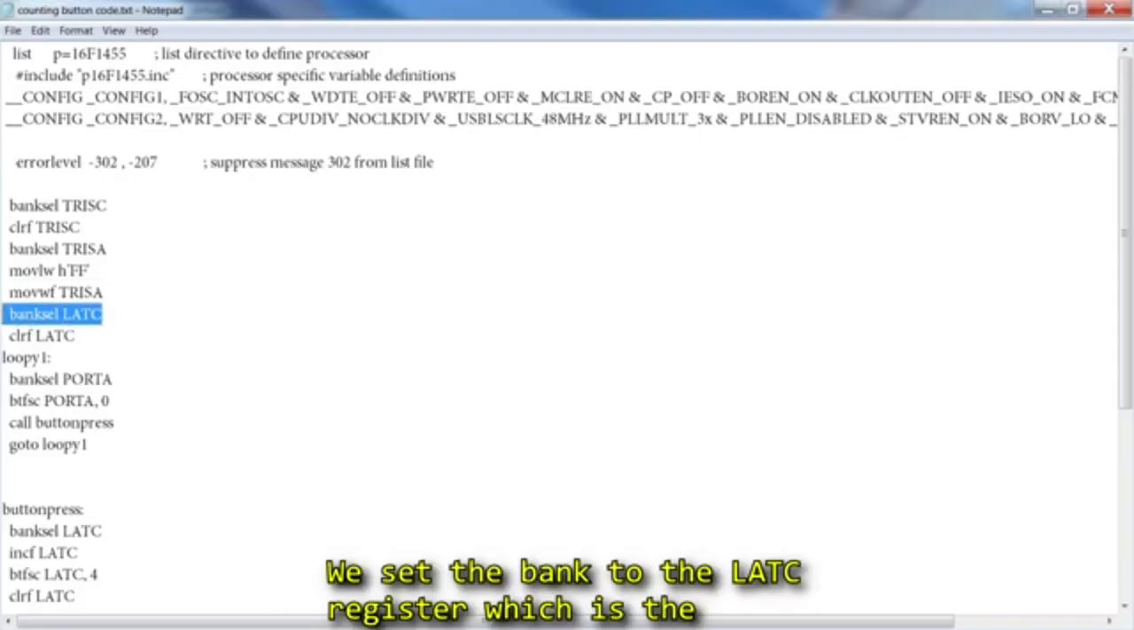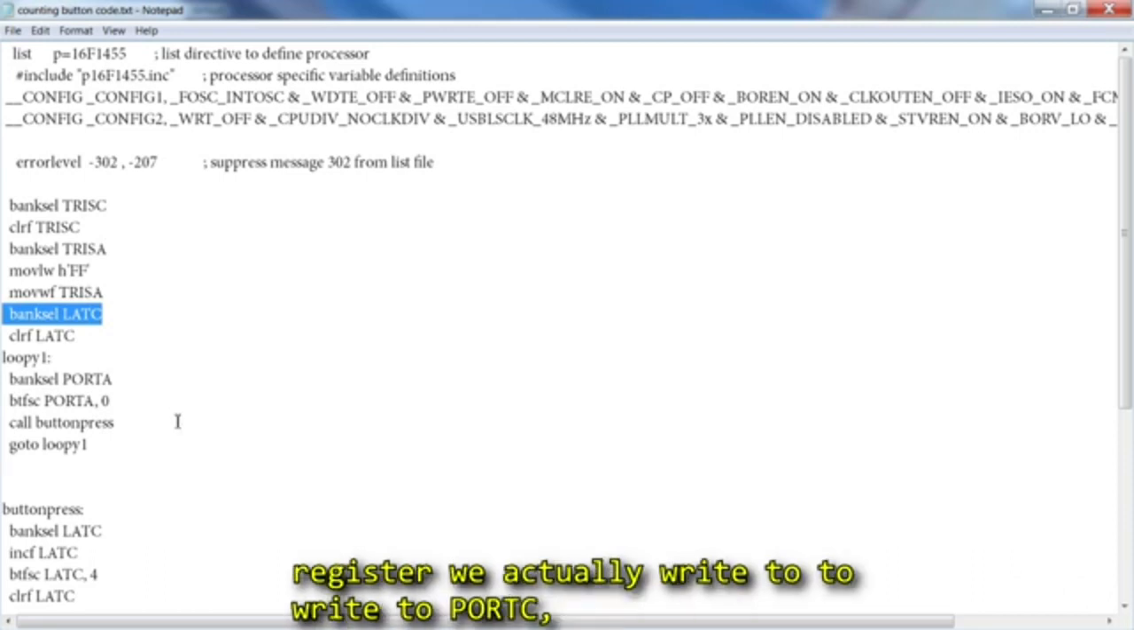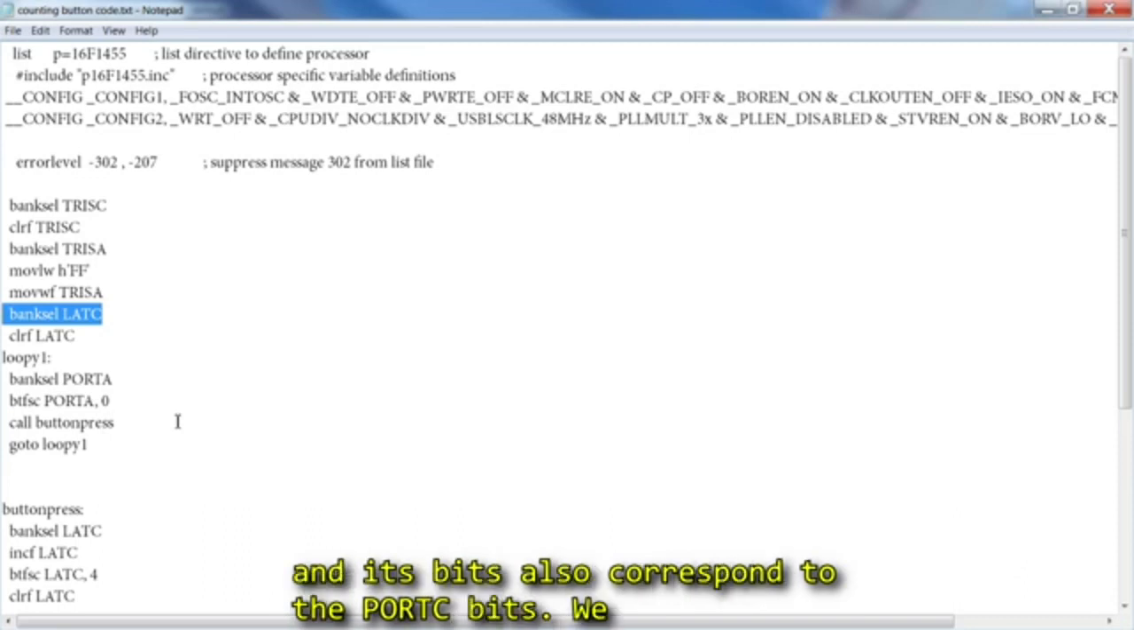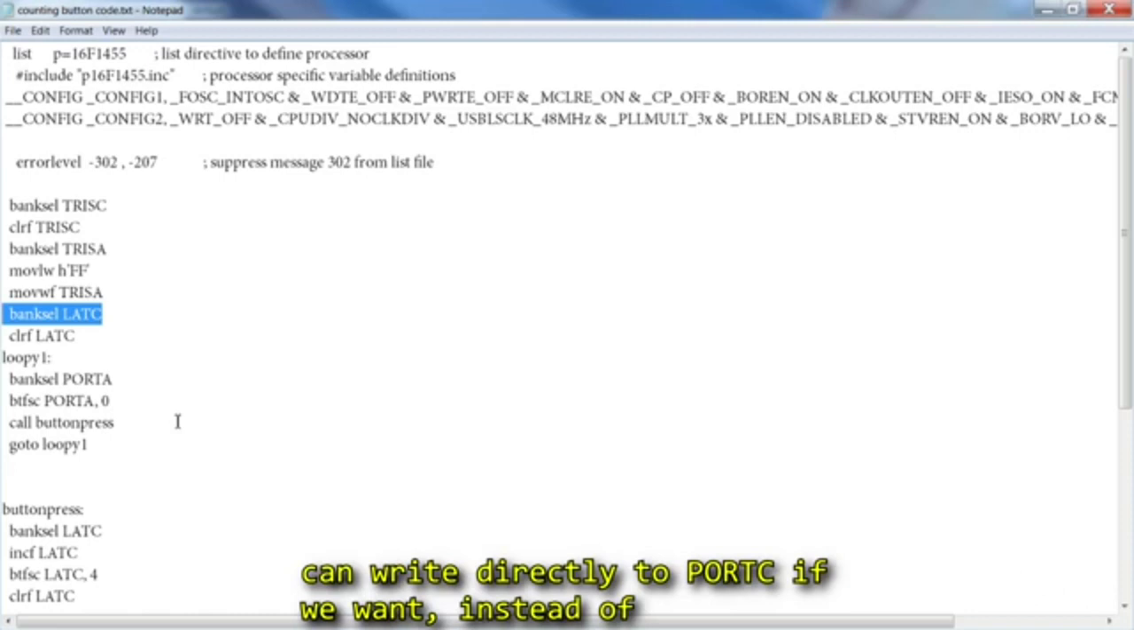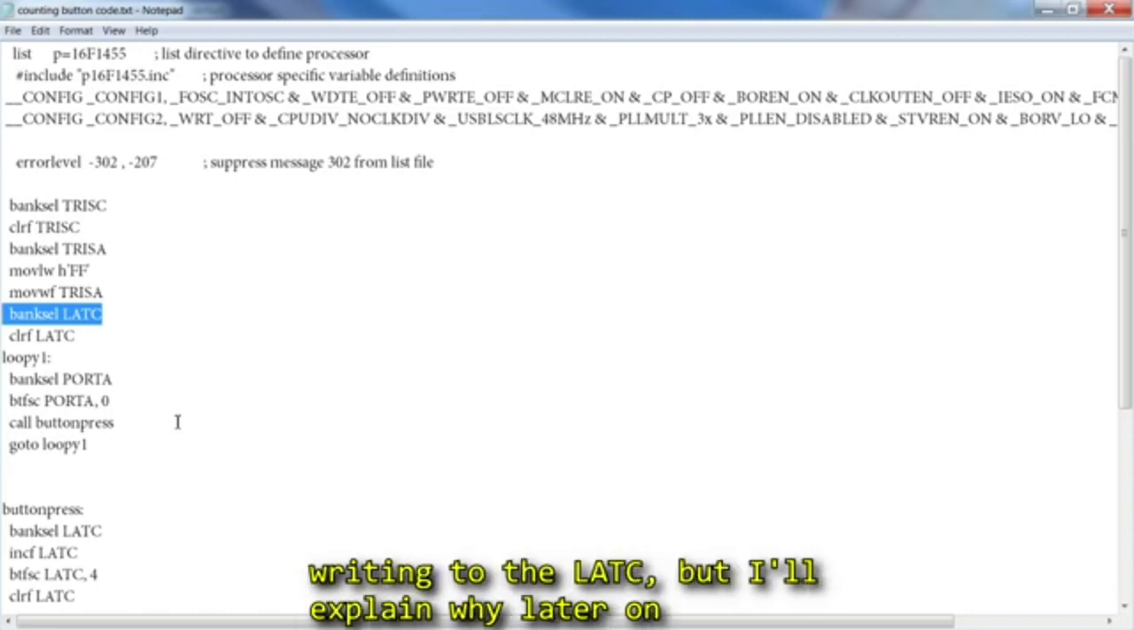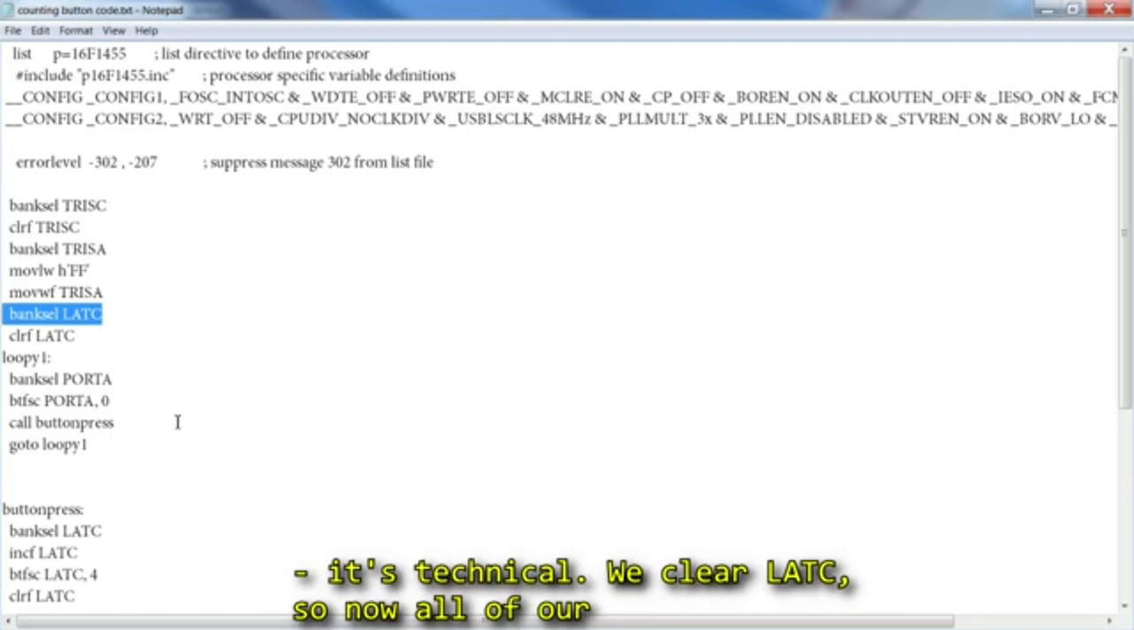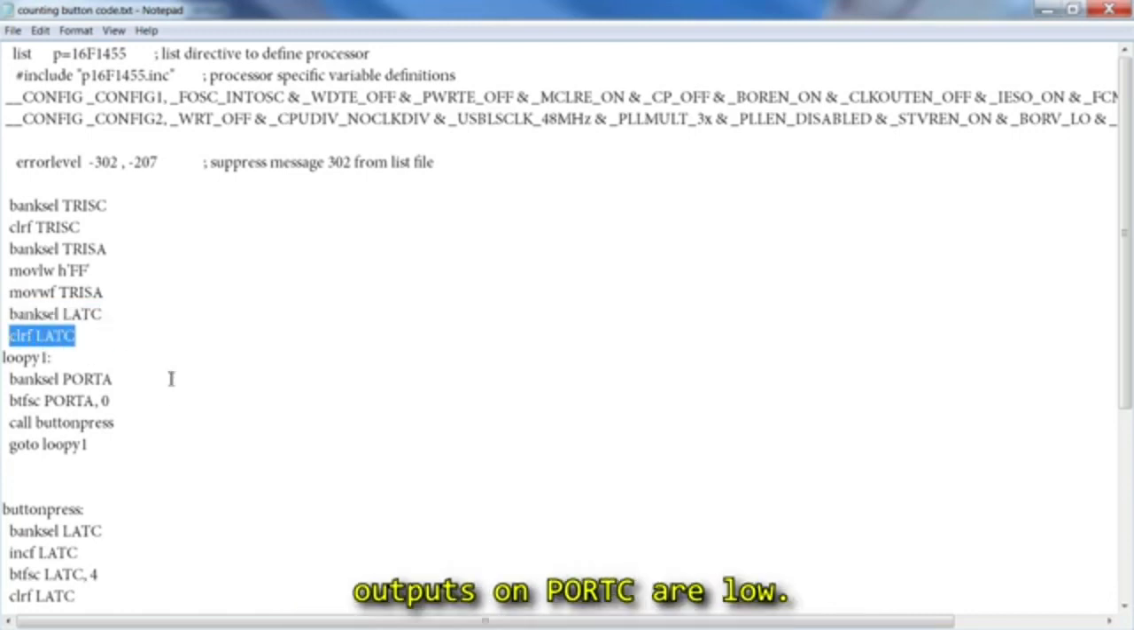We set the bank to the latch C register, which is the register we actually write to in order to write to port C, and its bits also correspond to the port C bits. Now we can write directly to port C if we want, instead of writing to the latch, but I'll explain why later on. It's technical. We clear the latch, so now all of our outputs on port C are low.